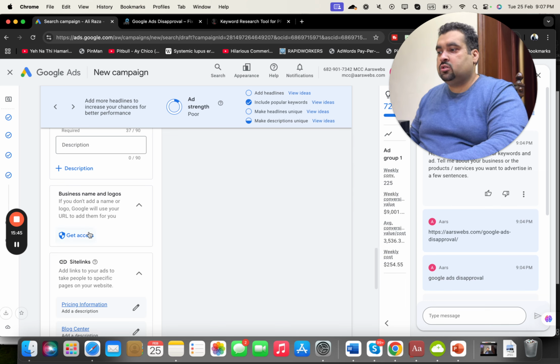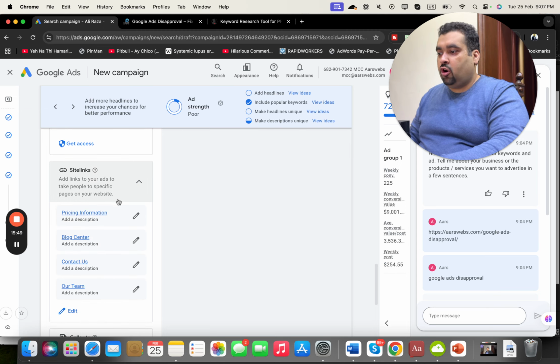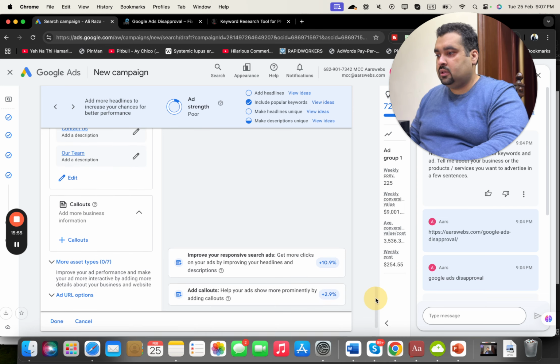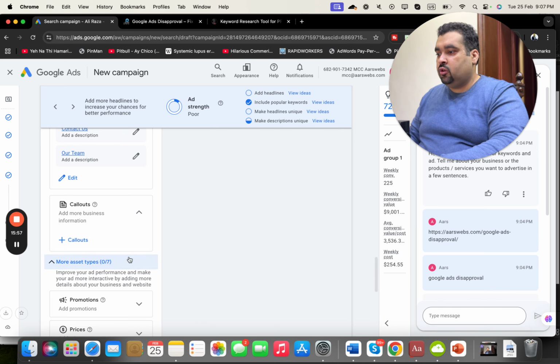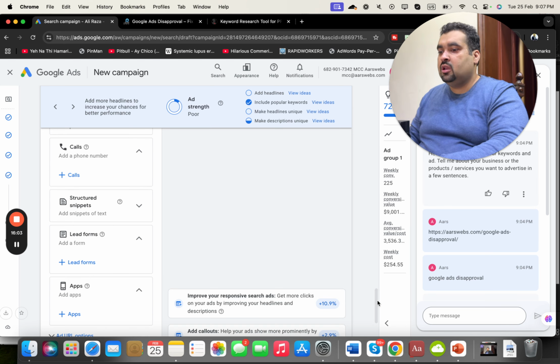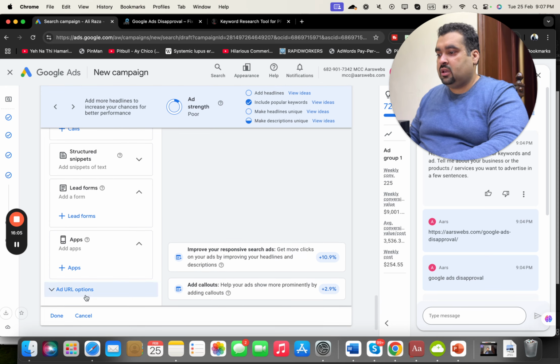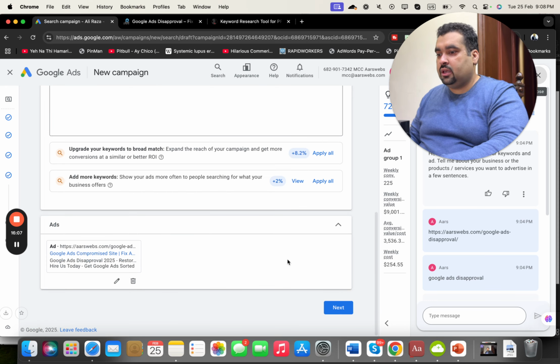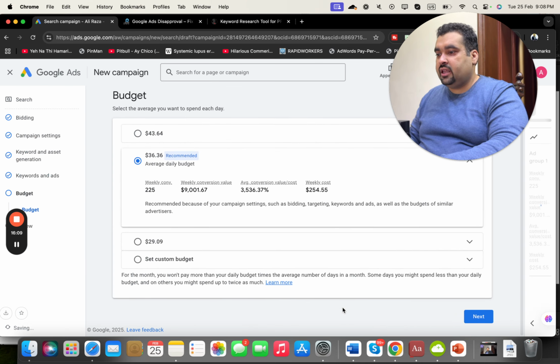After this, you can also select your business logos over here, and since Google has automatically picked my site links from over here, I can amend and adjust them. Also, if I look around for more assets, I can add promotions, prices, calls, structured snippet assets, or lead forms to make my ad more optimized. After this, simply select done over here and then select next over here.